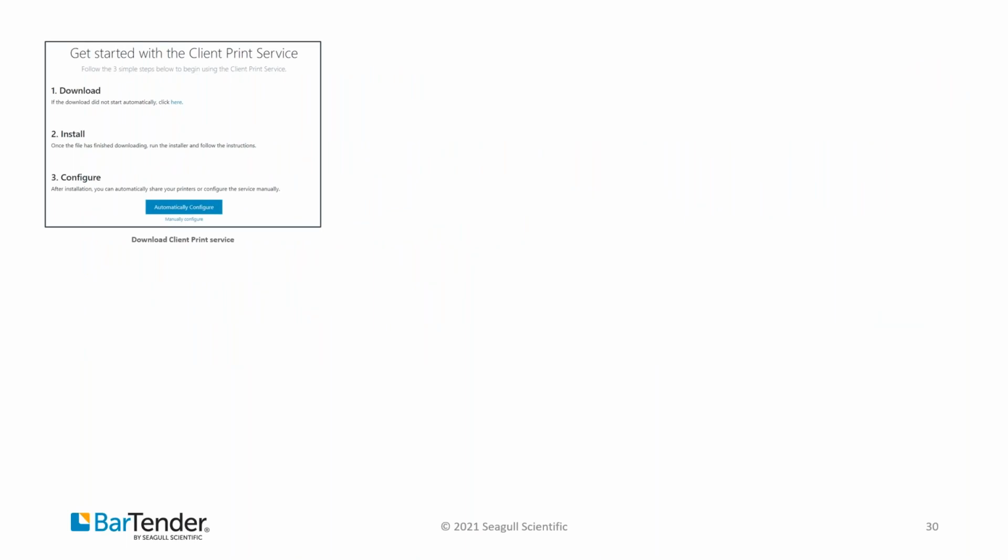When you first access Print Portal, if not already installed, you'll be prompted to download the client print service, which is a Windows service, onto that local PC. And you'll be presented with some information where you can click a link for downloading, then instructions on how to install, and then to configure the client print service on your client PC.